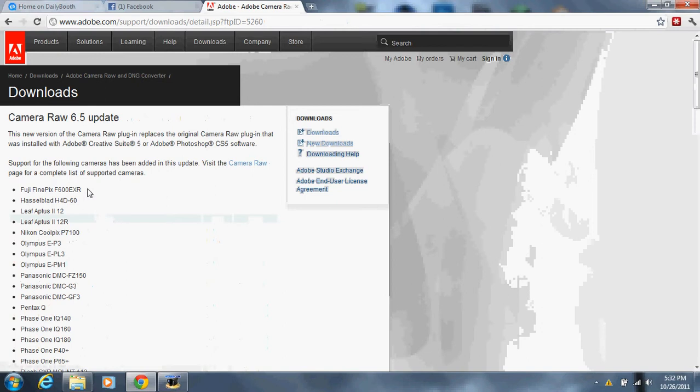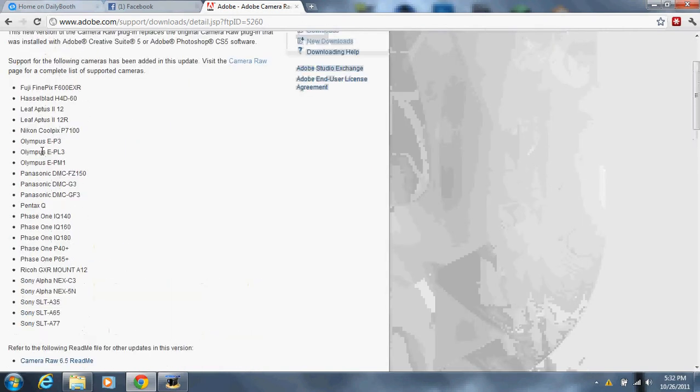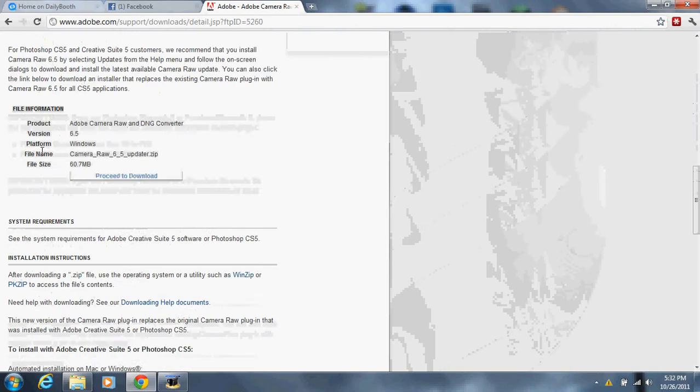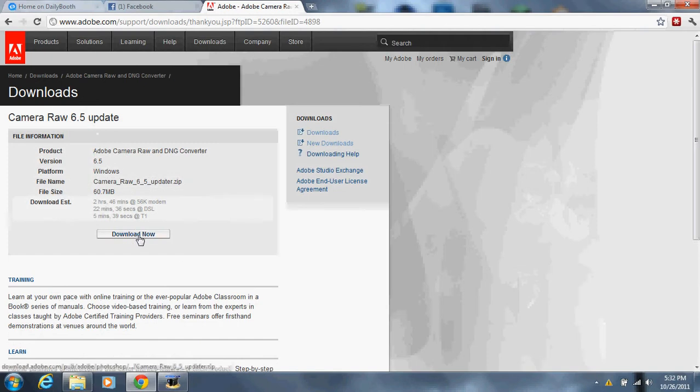And these are the new cameras that are working with the update, which mine was probably a few updates ago, but I don't have it. So click proceed to download, and download now.